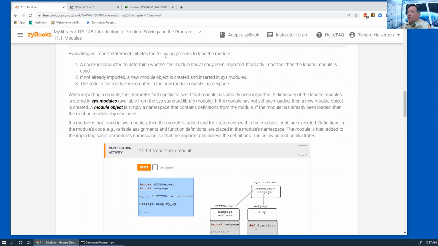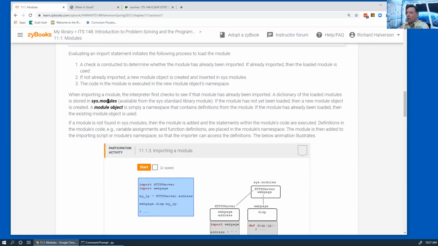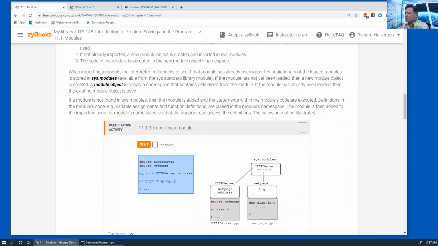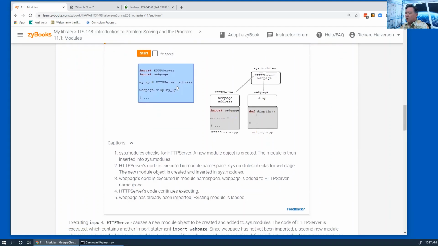Evaluating an import statement initiates the following process to load a module. First, it checks to see if the module has already been imported. If it has, then what's already been imported is used. If not, an object is created and inserted in sys.modules, and then the code in the module is executed in the new module's namespace. This ordering is not super relevant for you at this time; you just have to know how it works. Here we import HTTPS server and HTTPS, so HTTPS server goes in there.